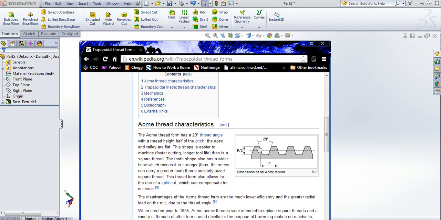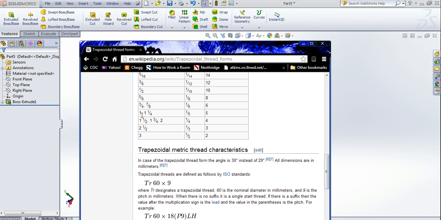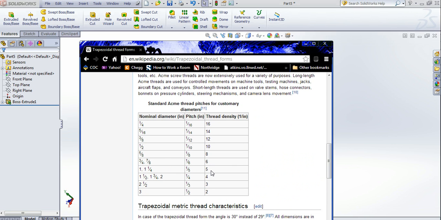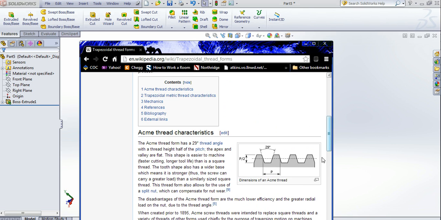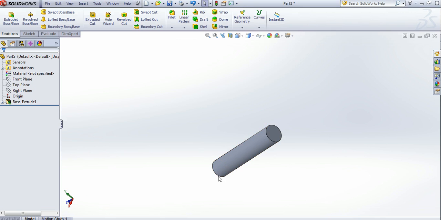We pretty much need to go ahead and create this sketch of this trapezoid using the fact that the width is at 29 degrees and the height is at half the pitch. So we're going to go ahead and create a 1-inch, right? So we have 1 inch, the pitch is 1/5. The pitch is 1/5 and it has a thread density of 5. So using that information and that graph, I suggest you just sit down and do some calculations and figure it out. You draw your sketch on paper and you just proceed to your drawing.